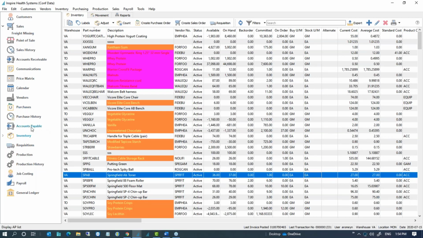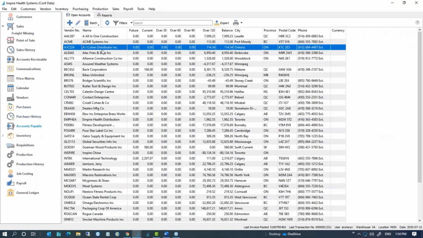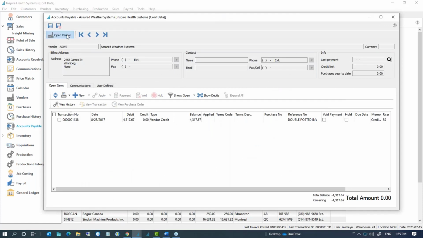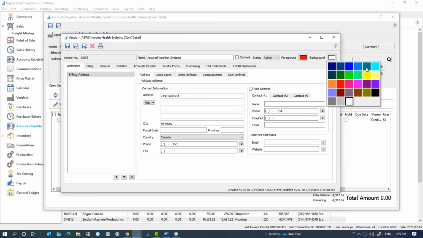And then, what version did we add color to? Oh, we did 3.5.4 that got released today. We added the vendor color in accounts payable now too. We didn't have that in the past. We had it in receivables and we had it in vendors and customers, but we didn't have it in the accounts payable list. So let's see, I think I've got the latest version on. If I change the color of this vendor and save it.